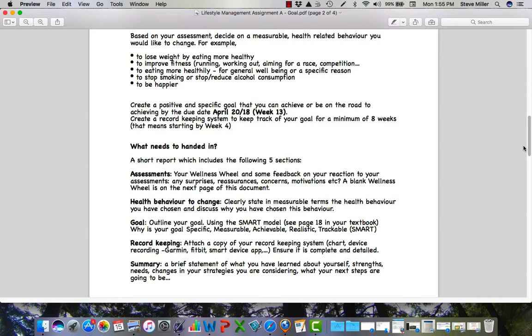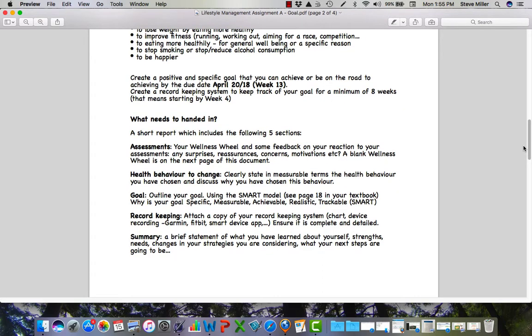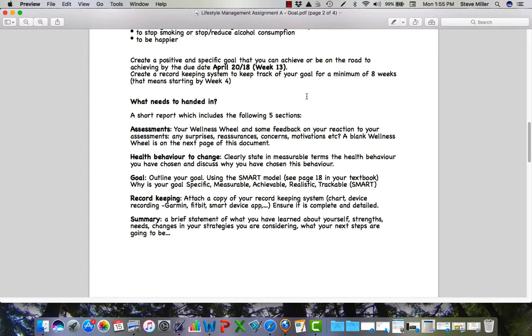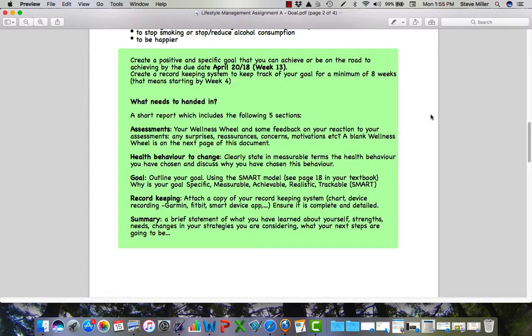If you need to write it on paper, you do so. But if you have some other means by which to do it, an app, a Fitbit, whatever you use, use that as your data collection. Here's what needs to be handed in. You need to have all 5 sections completed. There are marks for that. You need to have your assessment and some feedback about your reaction to your assessment included.